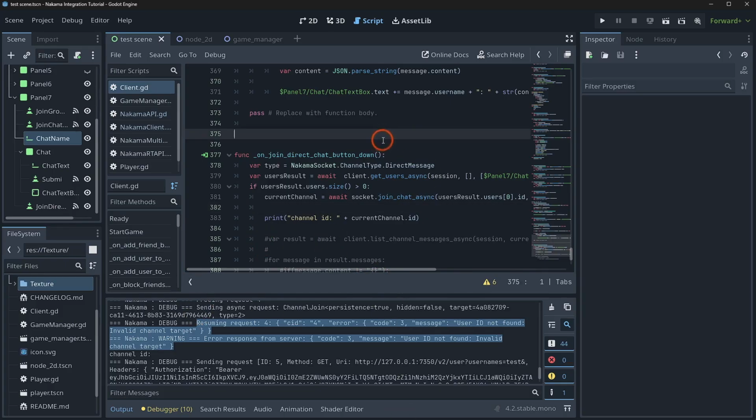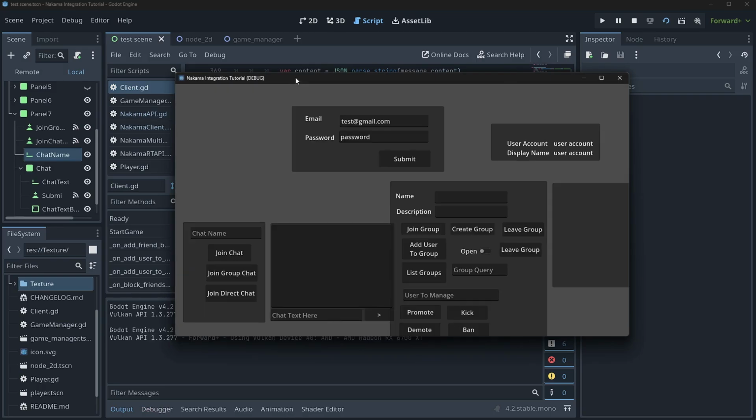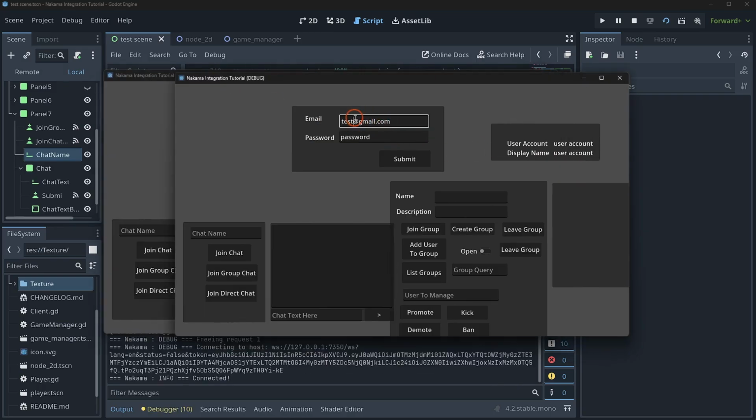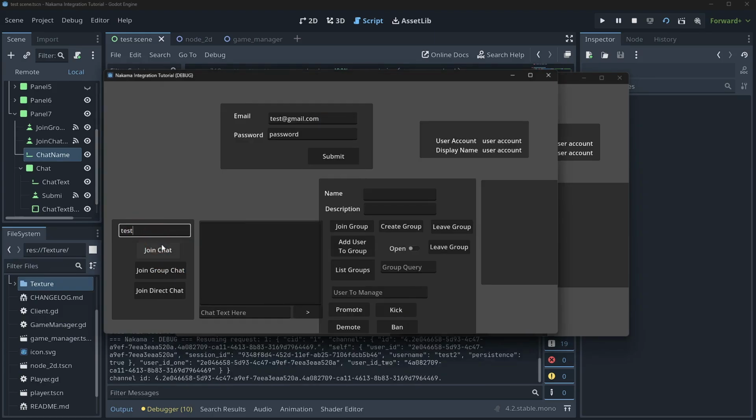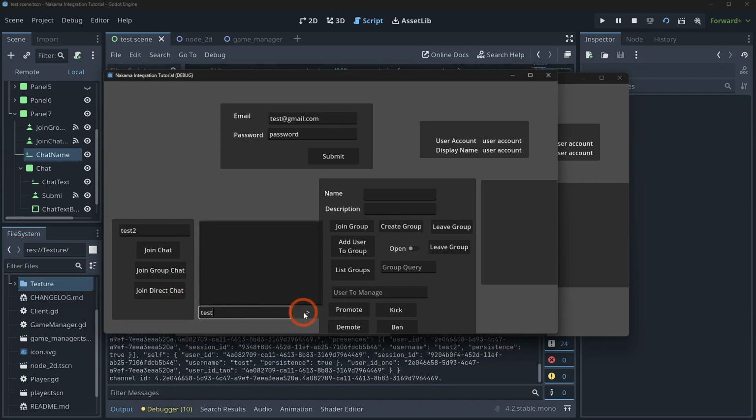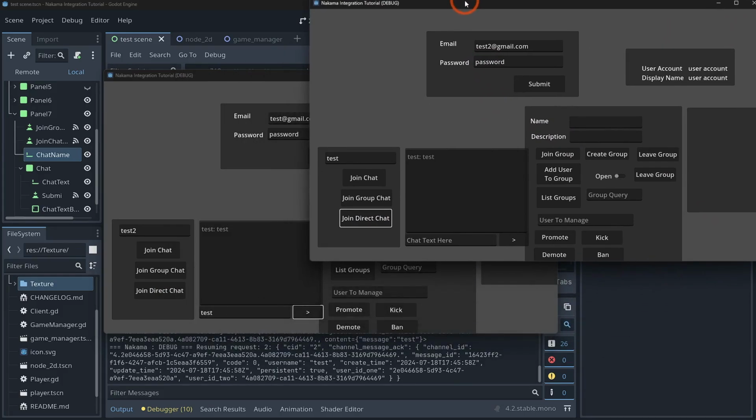So we'll go ahead and come in here. We'll Control S, we'll hit play, and then we'll try it one more time. So we'll do submit, test 2, submit, test, join direct chat, test 2, join direct chat, test. We will send a message, and that will now work. Now, the reason why this didn't work was because test had test 2 blocked. So since they're blocked, they can't communicate at all. So that's the reason why this happened. So it was my fault, but that was basically the reasoning.